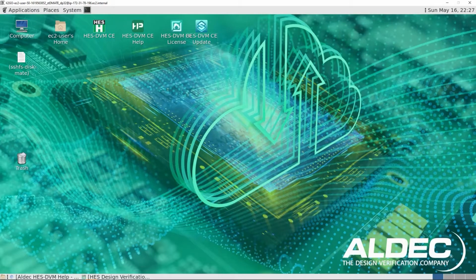In this video, I'm going to show you how to connect partition's logical connections to the physical connections on the multi-FPGA prototyping board using Aldec's HES-DVM on the AWS cloud.